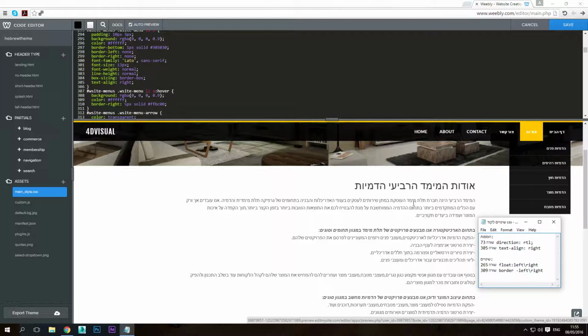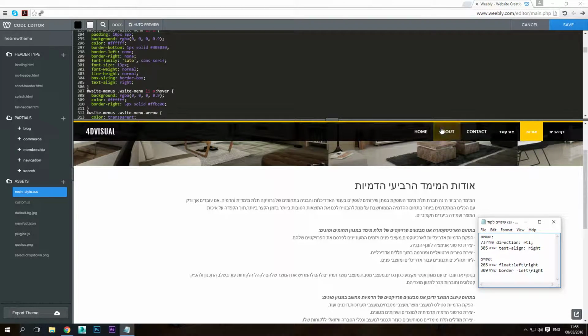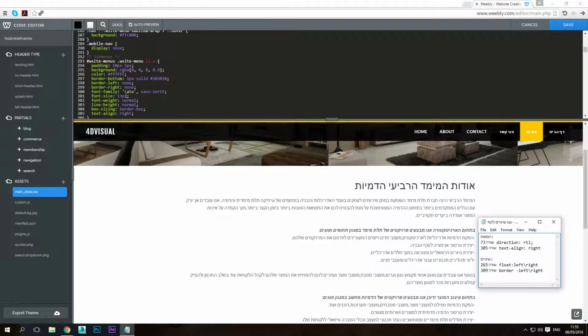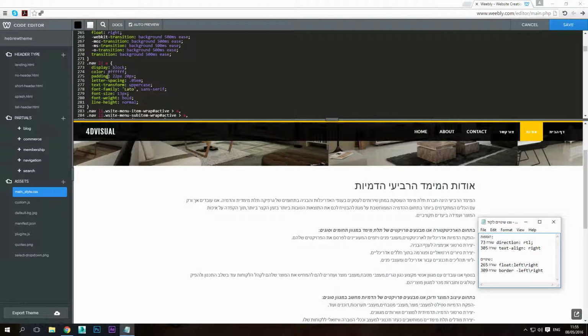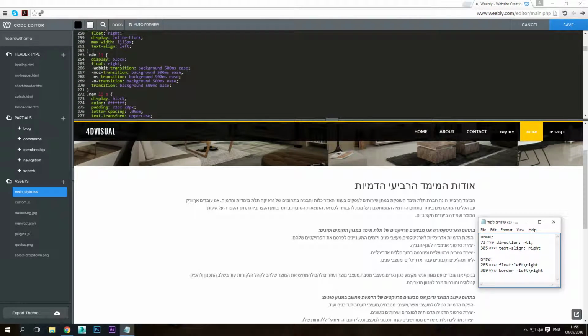And the last thing I want to do is to make the writing float to the right. So let's go to line 265, ish, it can be just a little bit more or less, and change the float from left to right. That's about it. All these things you need to change, there are four things you need to change, will be written in the description bar below.